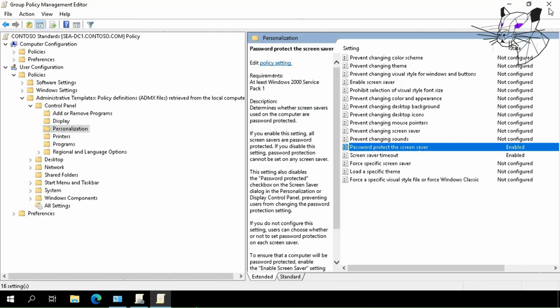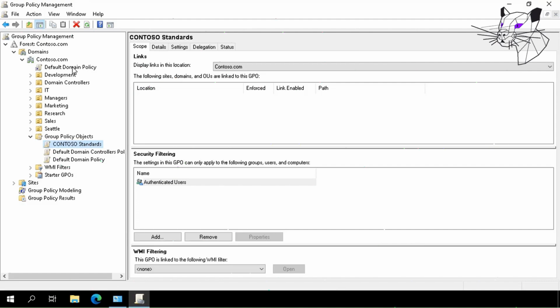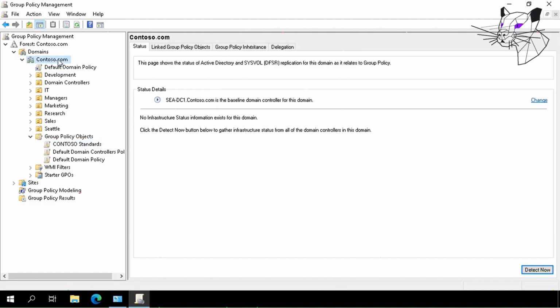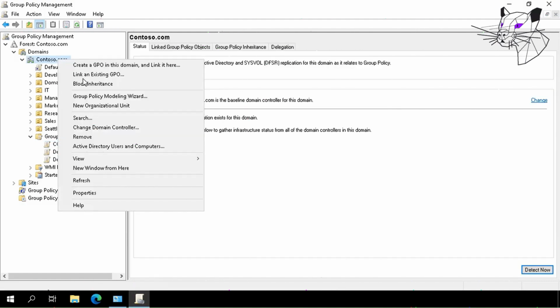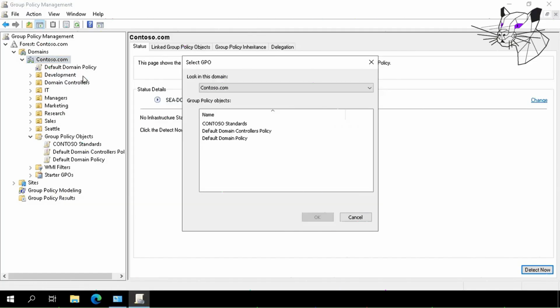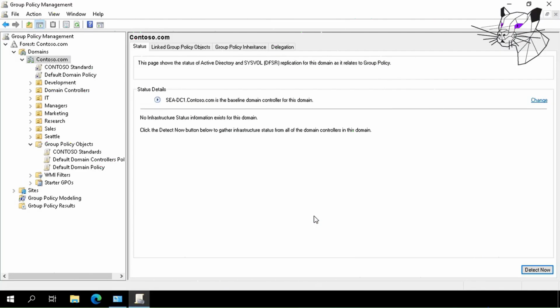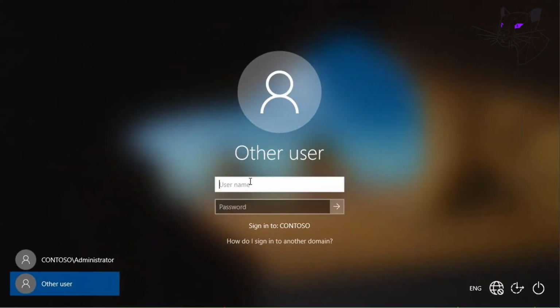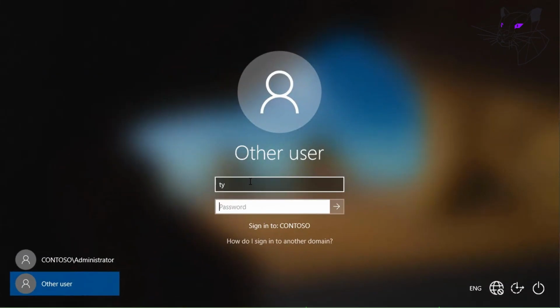I close the Group Policy Management Editor, and back in the Group Policy Management console, I right-click on the domain level and link the group policy I just created, called Contoso Standards, to the domain. I click OK. Next, I switch across to a Windows 10 computer and sign in as a user, Ty.